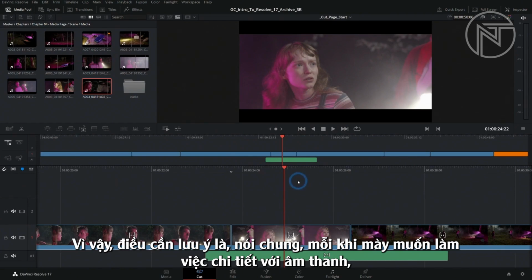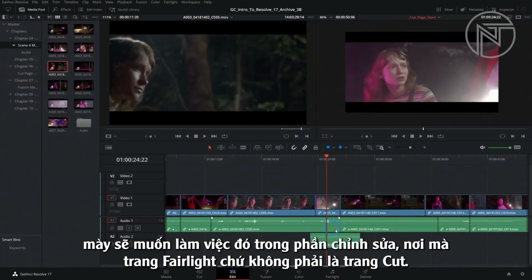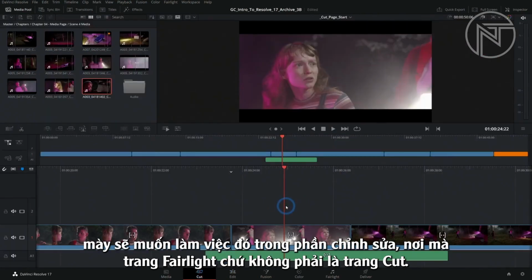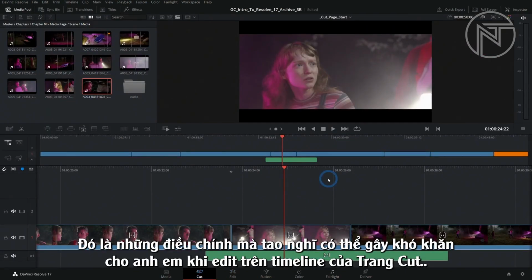Generally, anytime you want to get detailed with audio, you want to do that in the edit or the Fairlight pages, not really the cut page. And those are the main things that I think trip people up quite often, editing in the timeline of the cut page.